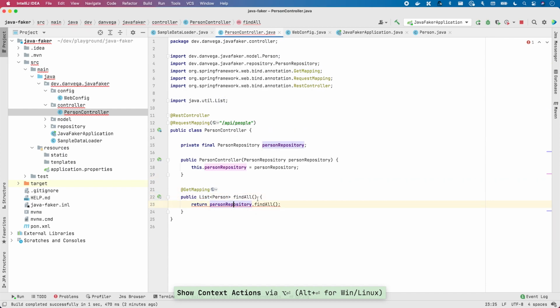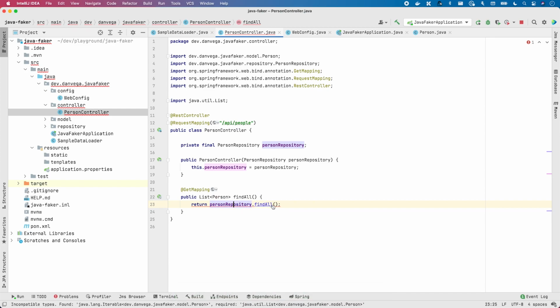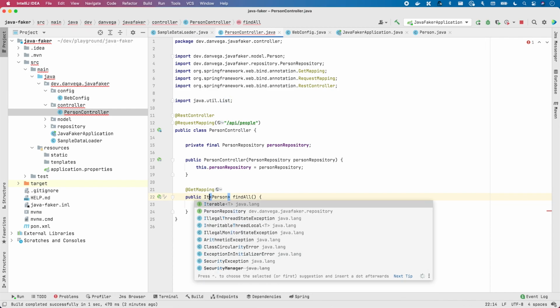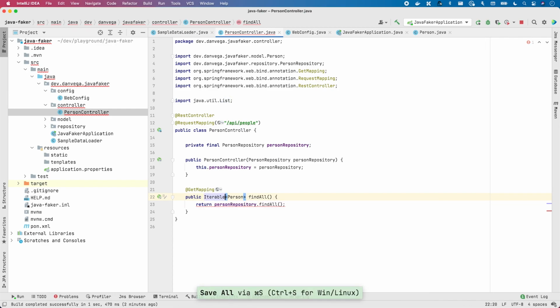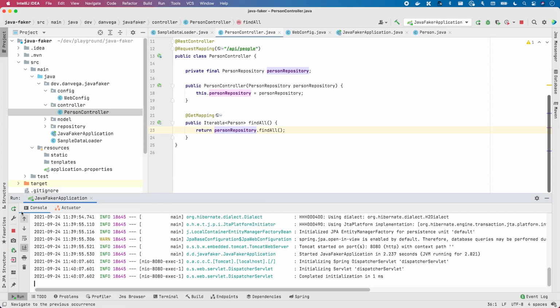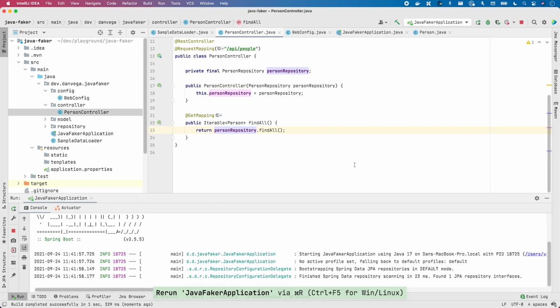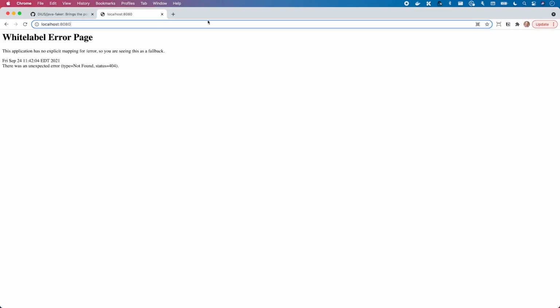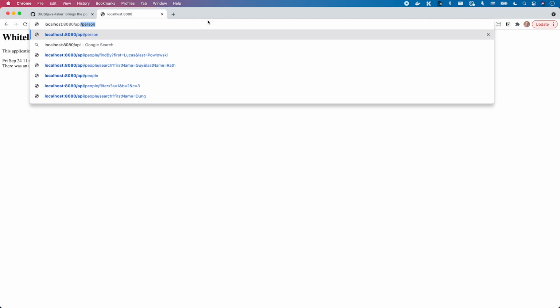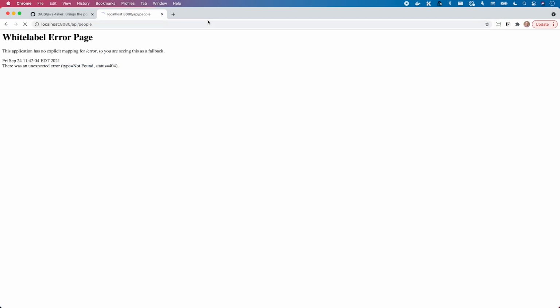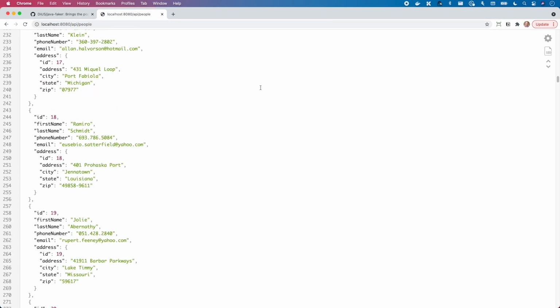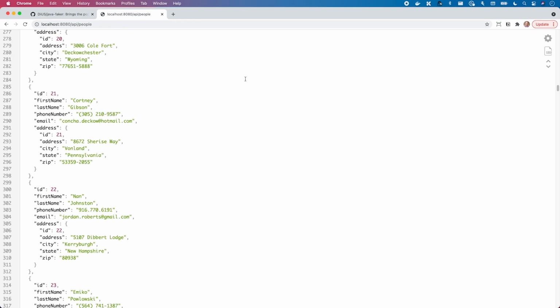Okay, so I think that is going to give us most of what we need. findAll actually returns an Iterable, so we can fix that by just changing that. And if we go ahead and restart this, I'll hop over to the browser again. Here in the browser, we'll go to /api/people, and here will be our 100 records.